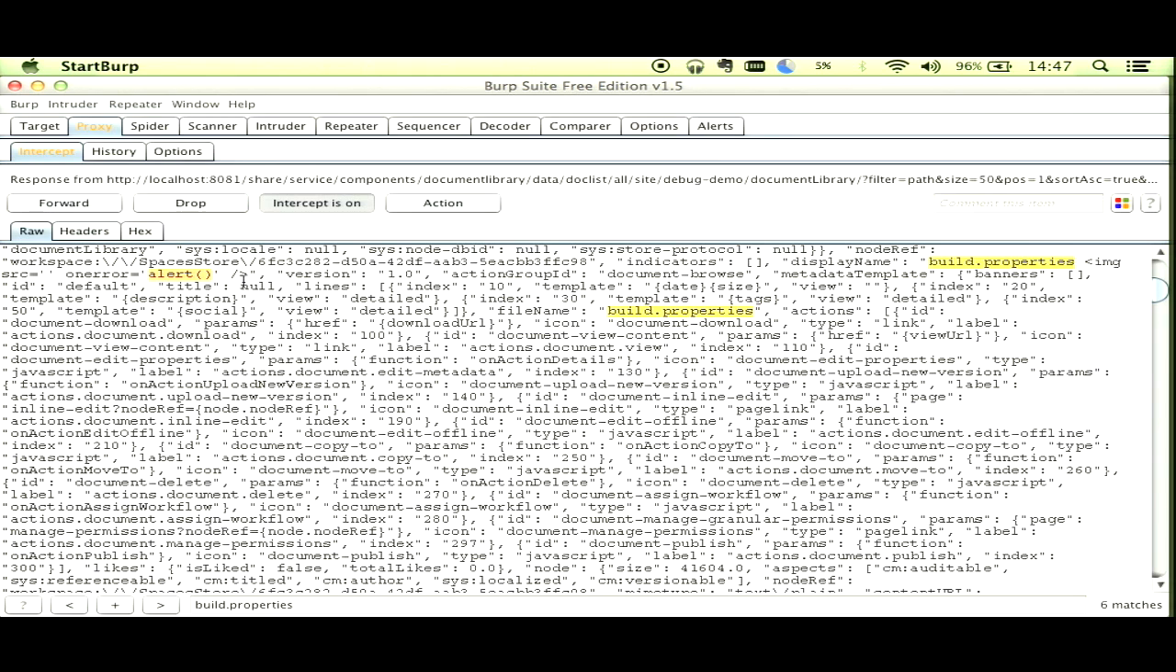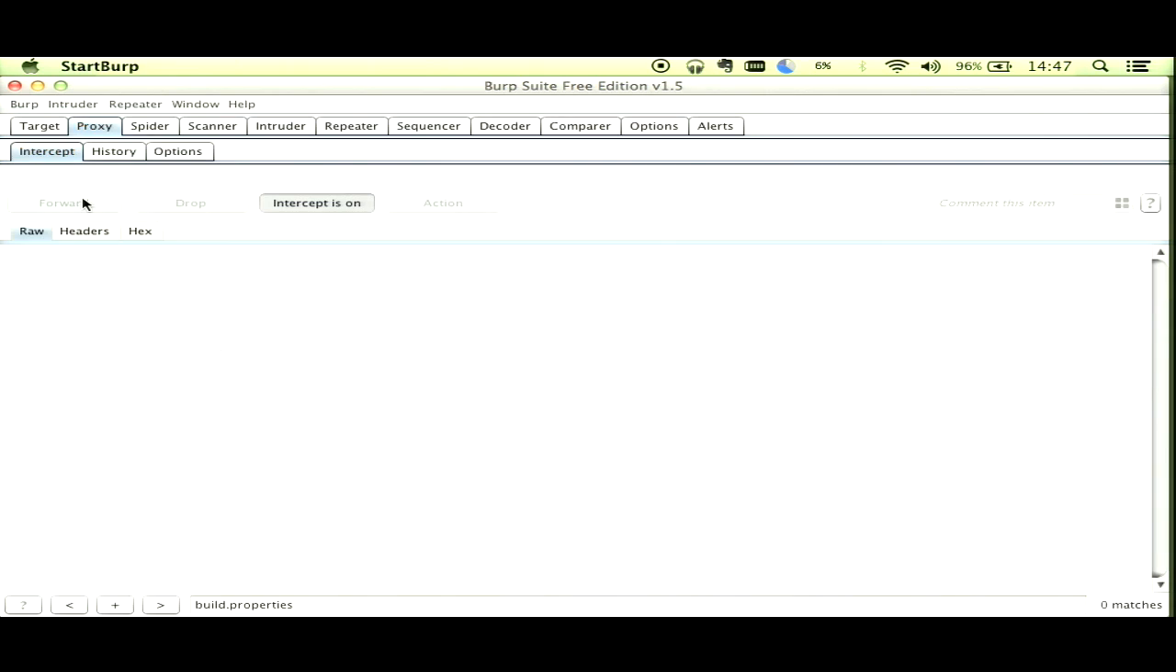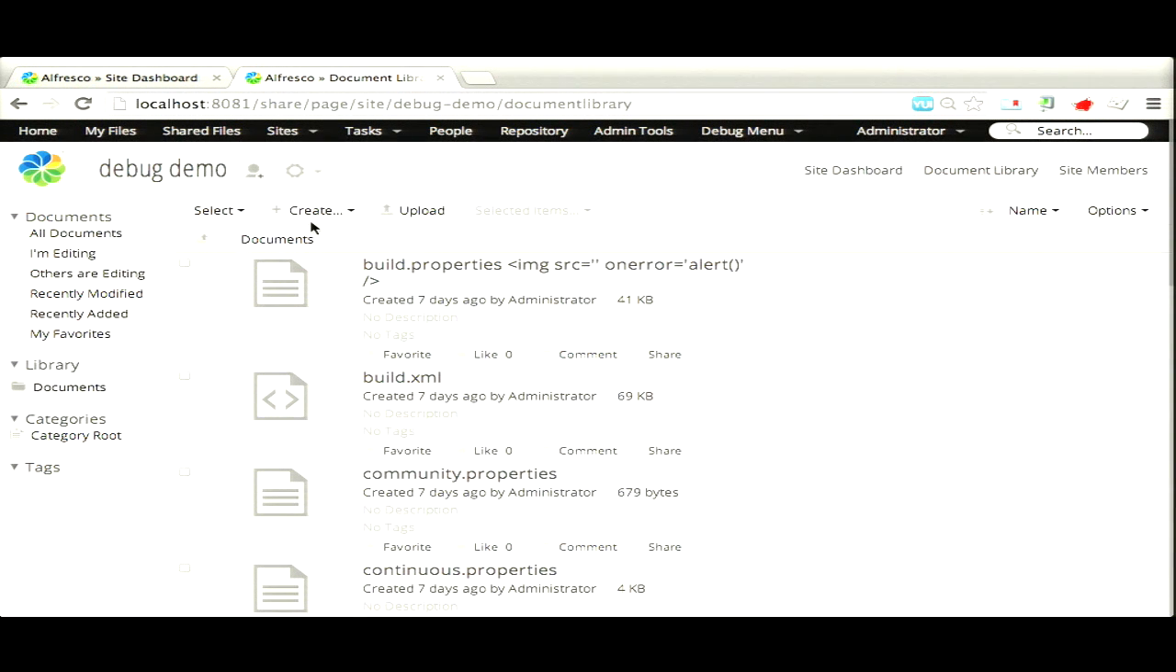So remember, this is the data that's come back from the server. We're intercepting it before it gets to the client. So we forward it on to the client, and now let's head back to Share and see what's happened. Nothing's happened because we've closed that security hole a long time ago. But what we have got here is the modified data being displayed.